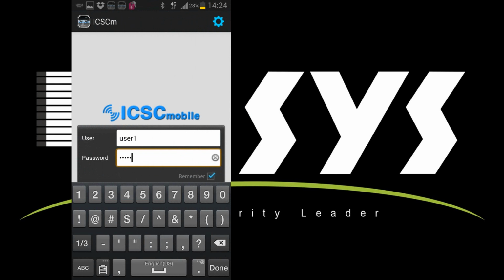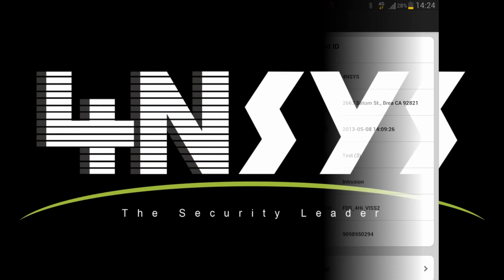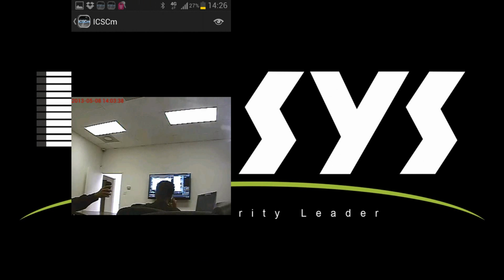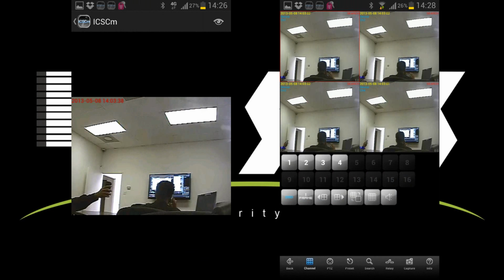After logging in, you are instantaneously given the critical information of the event: time and date, type of event, the location, and other vital information as shown here. Now, you have an option to view the pre and post images of the event, and directly search for the recorded video of the event by a touch of a button. Now, security staff or even your customers can receive these pushed events in real time on their mobile devices.